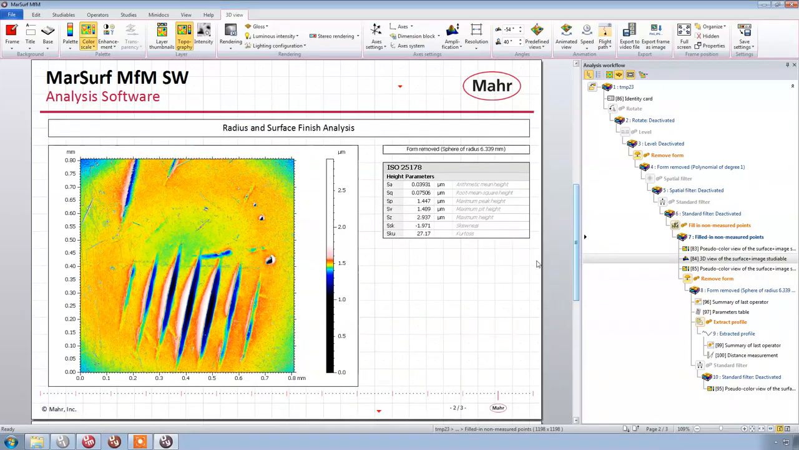So on the second page here, I have taken the spherical shape out and calculated the best fit radius while I was at it. So I got a 6.3-ish millimeter radius for this sphere. Now you can really see the check marks.